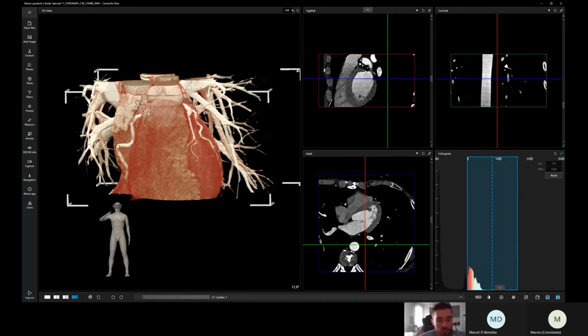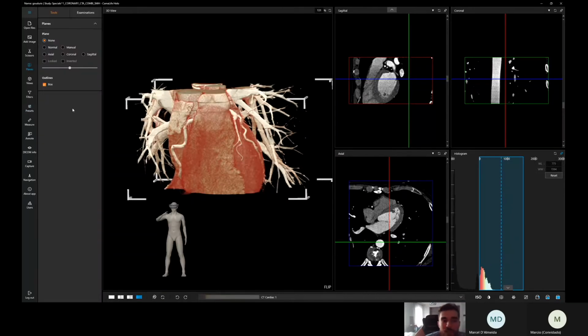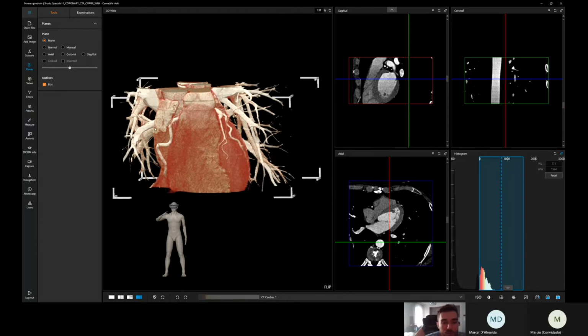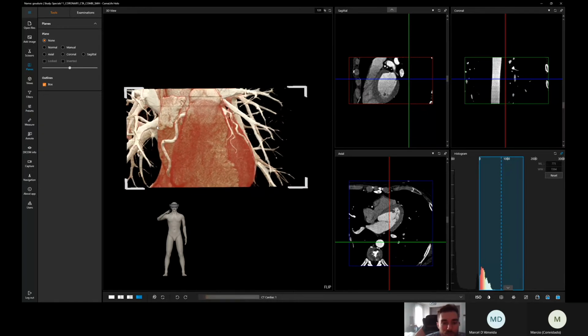Okay, what other options do we have? We have a tab which is the planes tab, and the planes come from the cutting planes. So this is a very important feature. We very often use it. And this allows you to cut the model from different perspectives, so to say. So let's start from the very basic ones.